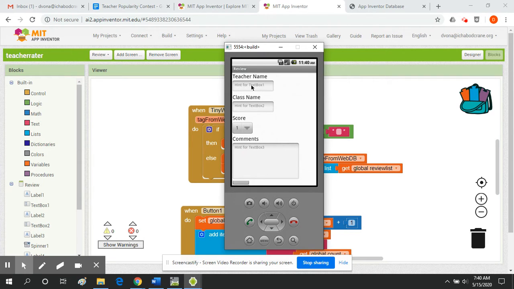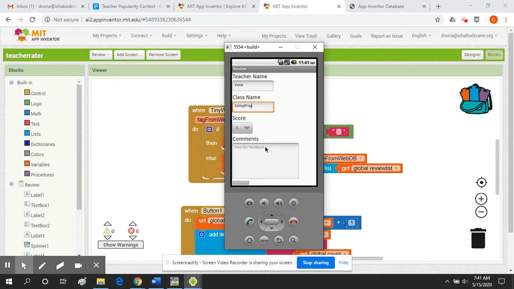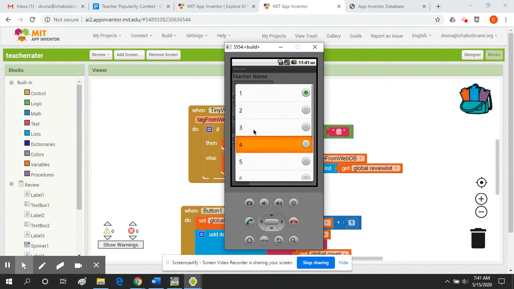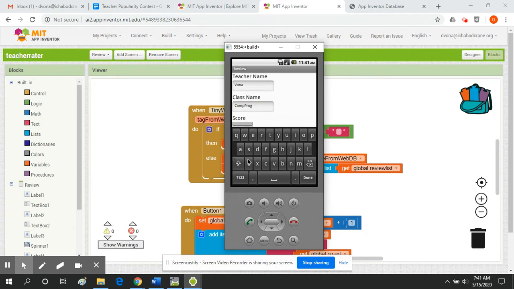So it asks for a teacher name. So I could put in the name Bona. It asks for a class name. So I teach a class called computer programming, so I'll put that in there. It uses a spinner to give the score, so it's from 1 to 10. All right, so I'll give myself a 6. And then it gives you a box where you can type in some comments. It was just okay.